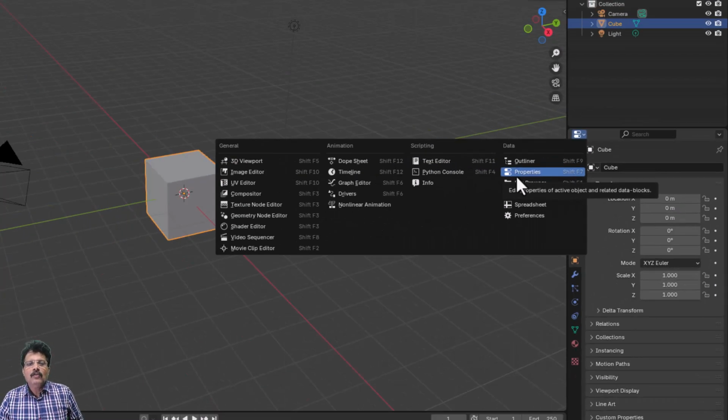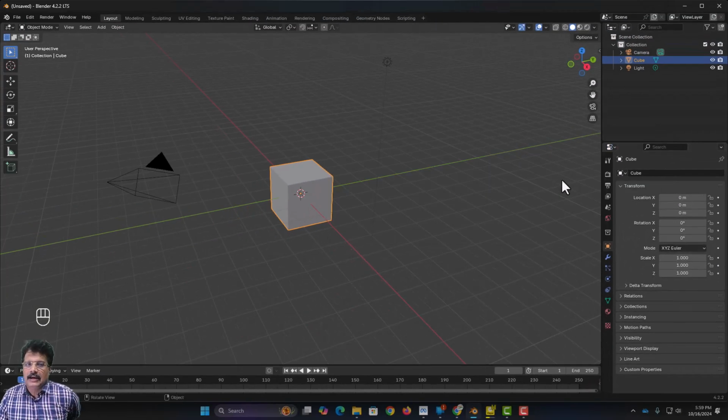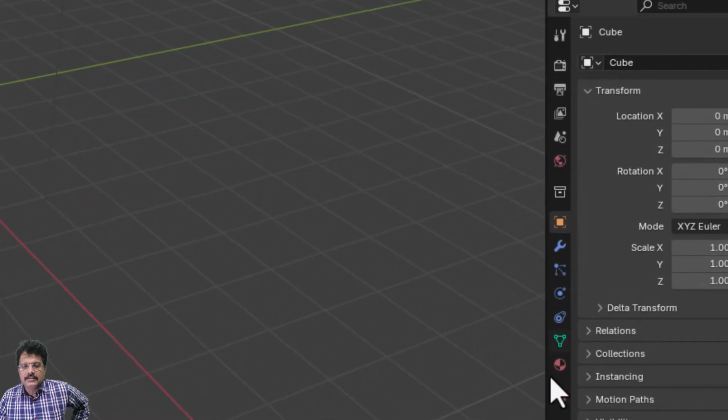Okay, so now with this property section selected, you have various tabs here. If you just go through it, you have 14 tabs here. The very first tab here is the tool tab.